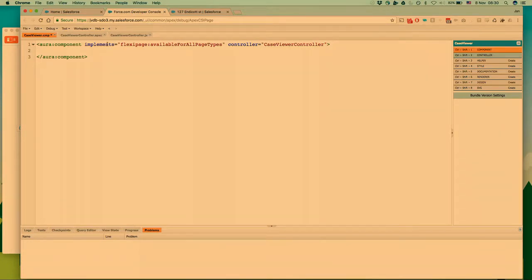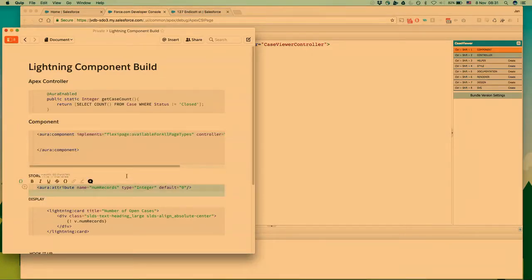And so now, in the tag, we added two interfaces. Just saying, OK, we're going to implement available for all page types, which means we can drop it anywhere. We can drop it on the home page, we can drop it on record pages, we can drop it in communities. This just enables it for everything. You can narrow it down if you want, but here we'll say Maya can drop it everywhere. Secondly, we're linking the controller. In the second part, we're saying to this Lightning component, hey, this Apex class is talking to that. This Lightning component is talking to this Apex class that we've just created. So that's the absolute basics.